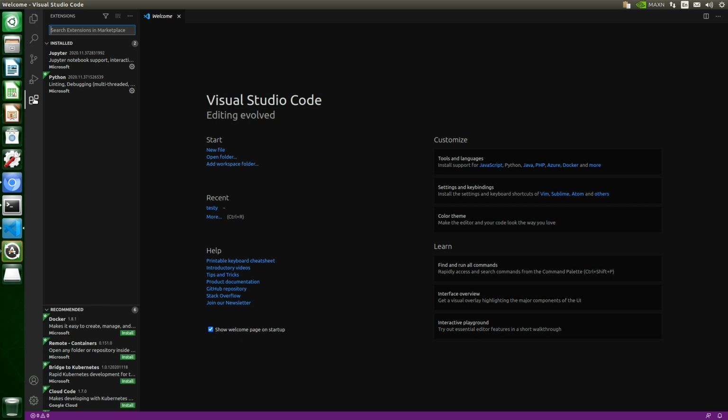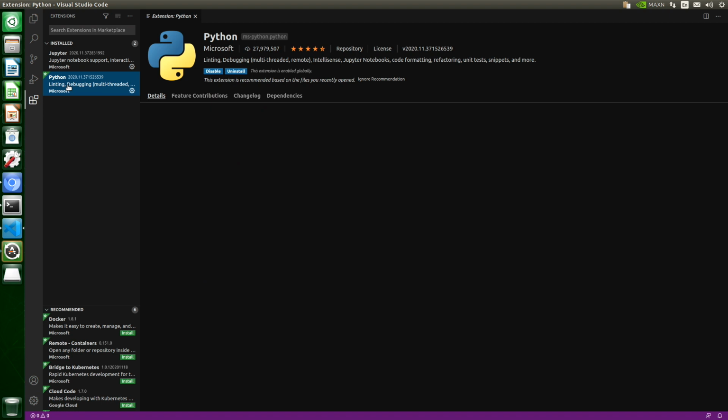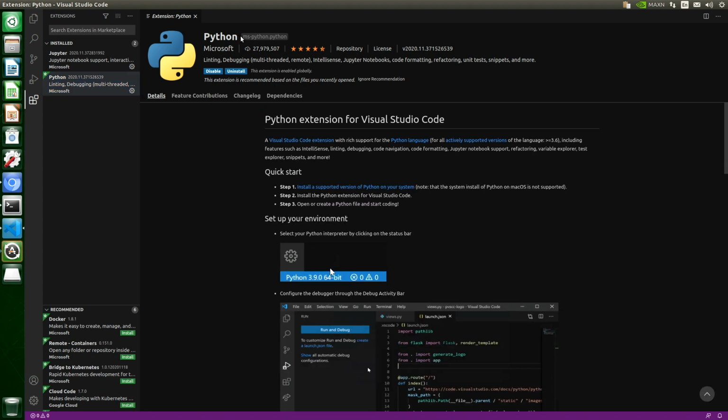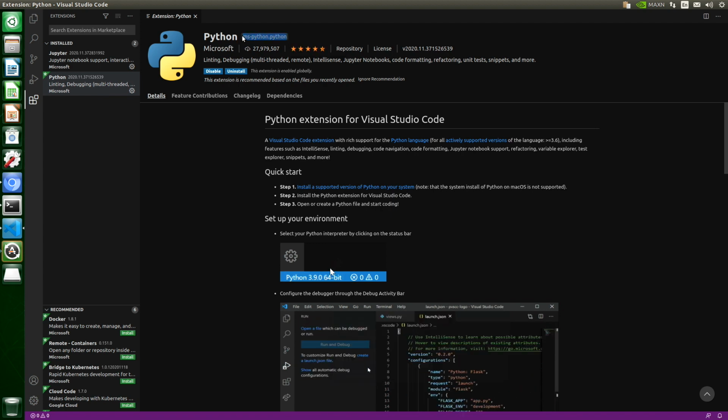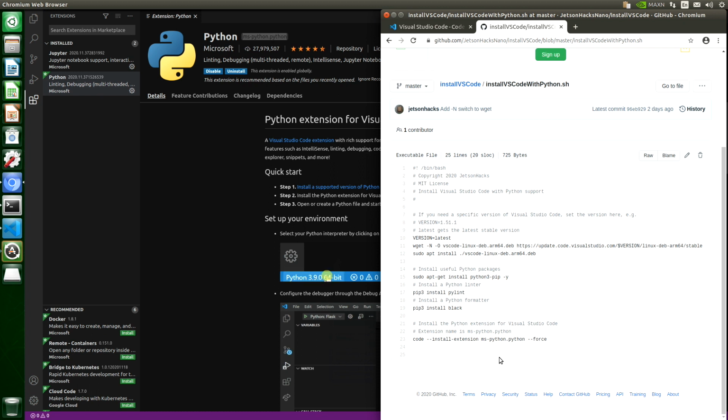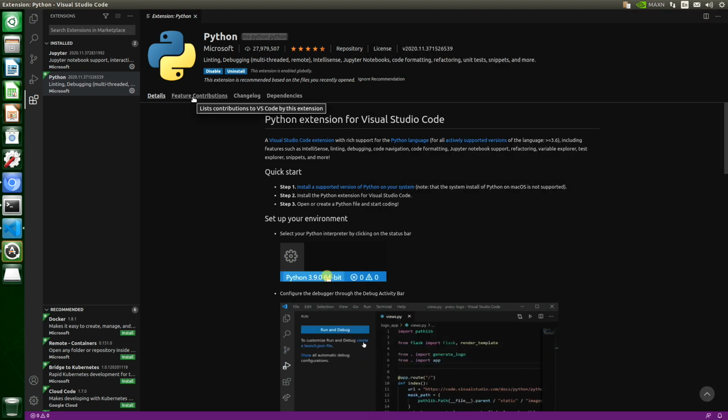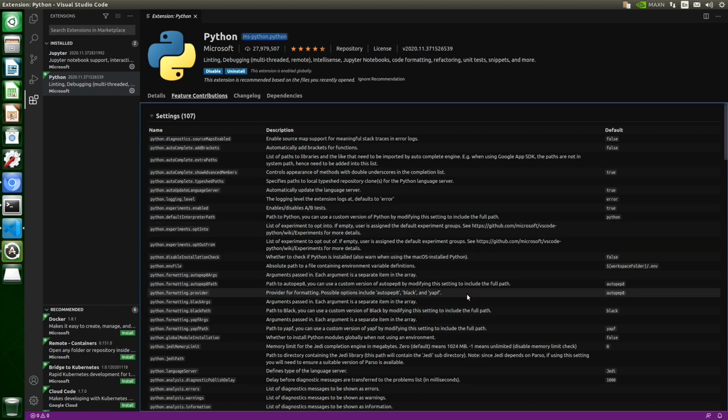And then down here we have the extensions. Here are two of the extensions that we installed, Python. We can see the name here, mspython.python. If we go back and look at our installation file, that's how we asked it to install the extension. We can look at some of the features here in the feature contributions. We can see that there are quite a few of them. There are 107 different settings. I'm not going to cover all of them in this video.